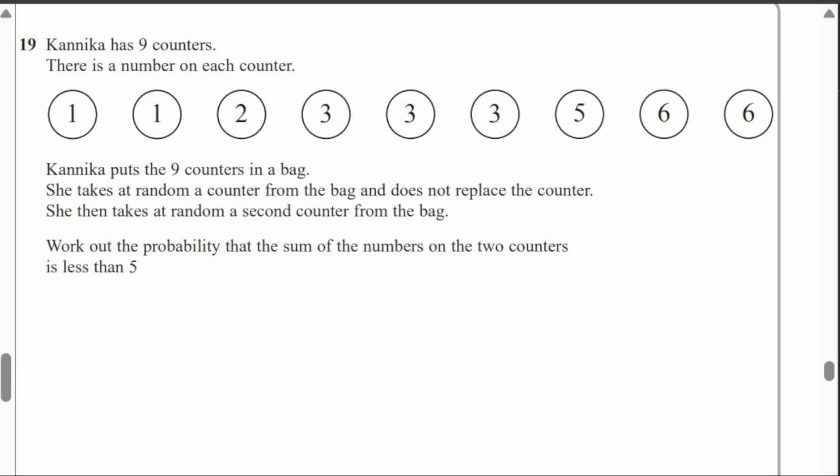Question 19 is 3 marks. It's a nice question. Let's read it. Kanika has 9 counters. They have these numbers on each of the counters.